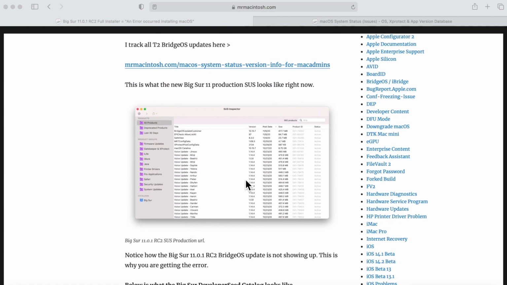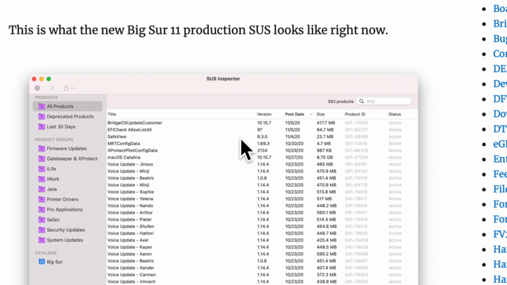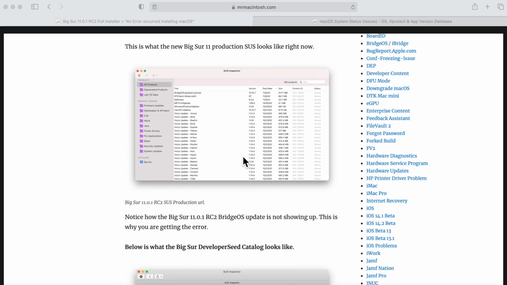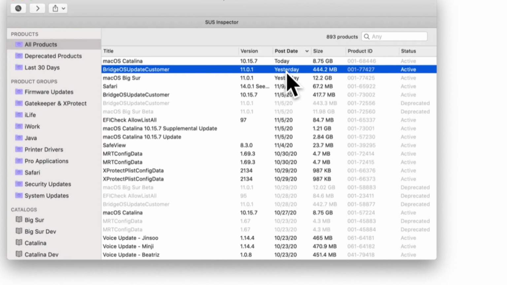This is Software Update Inspector, and this is what that new -11 URL will look like. There's no bridgeOS update for RC2 at all. So if we zoom in here, you can see that all that's available is 10.15.7. The problem is it won't be available till tomorrow. Once they publish it to the catalog, we're not going to have any problems, but you're not going to be installing RC2 tomorrow anyway. You're probably going to be installing production. So let's zoom out, and I'll show you what the beta software update server looks like. And look, there's our bridgeOS update that we need.